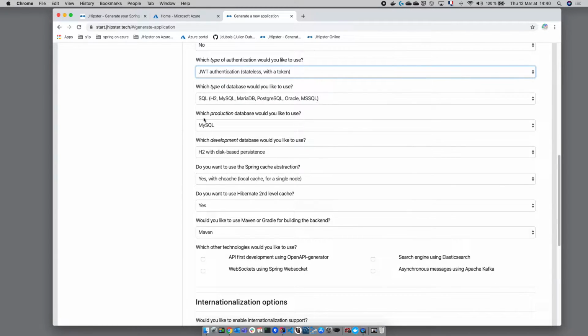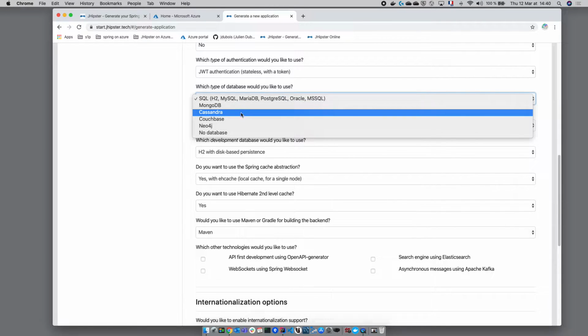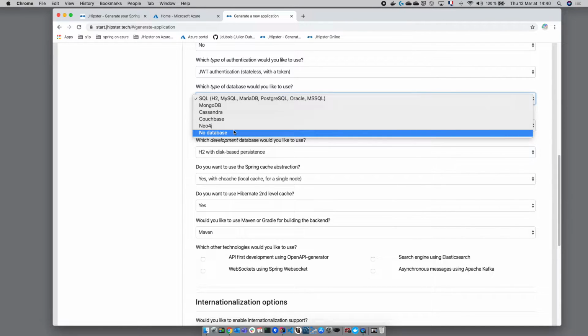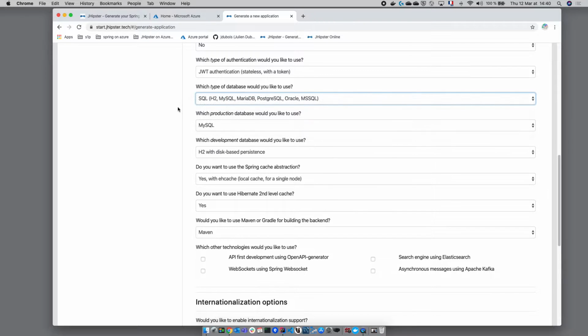After that, we've got some questions about the databases that we want to use. JHipster supports a lot of databases, like most SQL databases, also MongoDB, Cassandra, Couchbase, Neo4j. You can also choose no database if you don't need to have access to any data. Here, as you remember, we created a MySQL database, so we will stick here to MySQL. It's in fact the default with JHipster, so we will have MySQL in production, and we will have H2, which is an embedded database, in development.